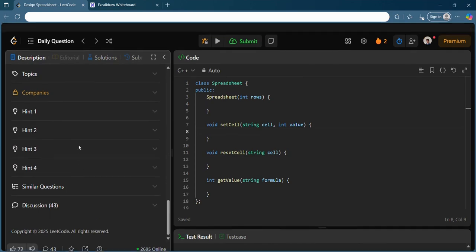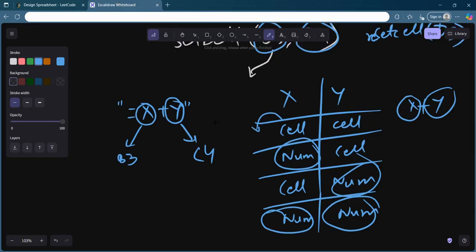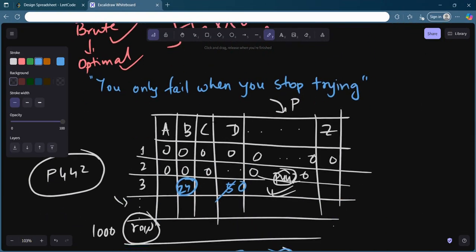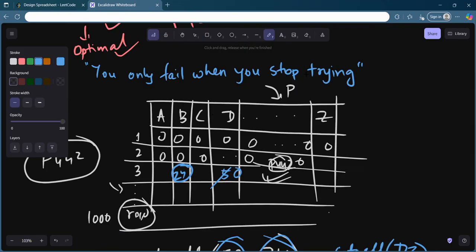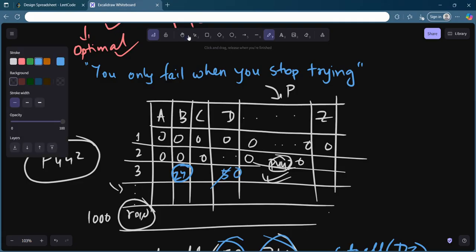What are the constraints? Constraints are also not that difficult. At most 10 to the power 4 calls will be made in total to set cell, reset cell, and get value. That is what is told in the question. So let's see how to do this. If you are thinking that you will do it in a brute force manner, like creating this whole table in the form of a vector of vectors, I hope you do understand how to do that. You can keep a vector of vector something like this.